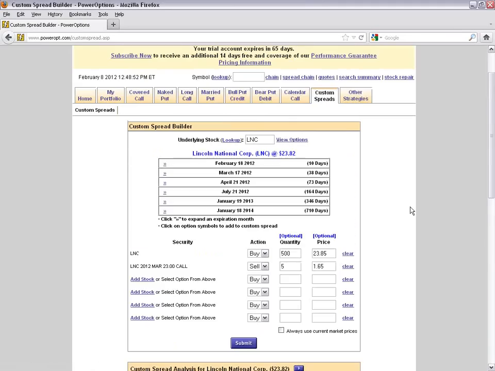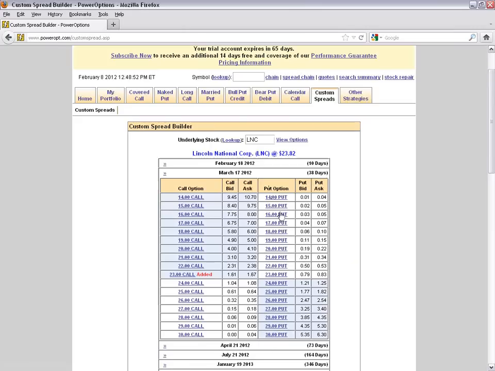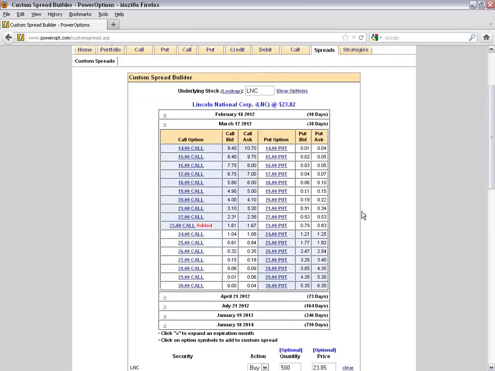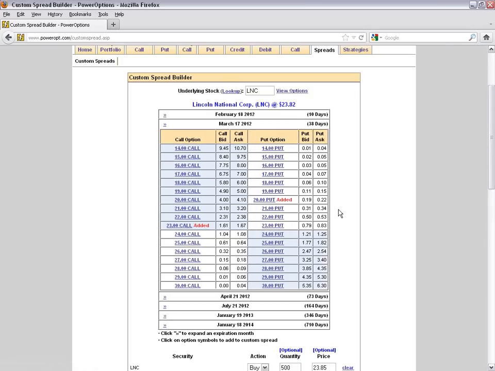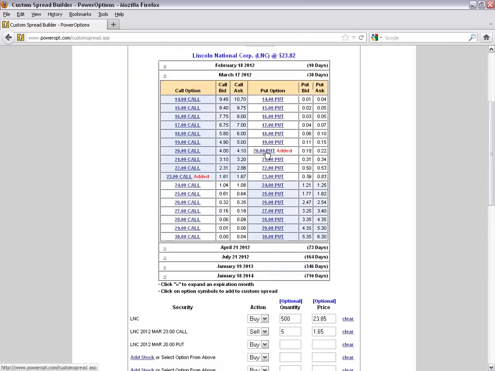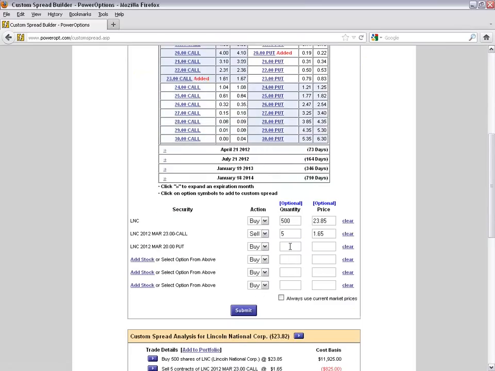Okay, so I'll go to the top and click on View Options. This will pull up a collapsible chain. We are in the custom spread tool now in the profit and loss chart. And we'll just click on March. And I want to say, okay, well, I did sell the slightly in the money 23 call, but if the stock really tanks for whatever reason, I want to make sure that I'm insured. So let me add a March 20 put here for roughly 22 cents, and let's see how that does. So I click on the link. It shows me that it's been added.